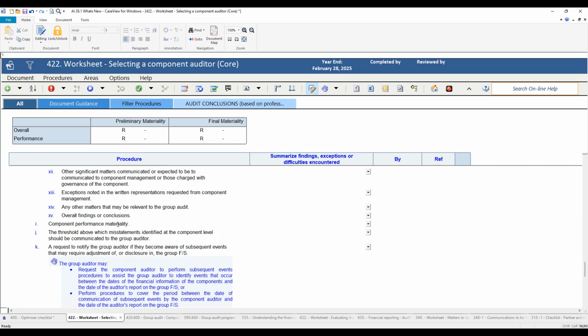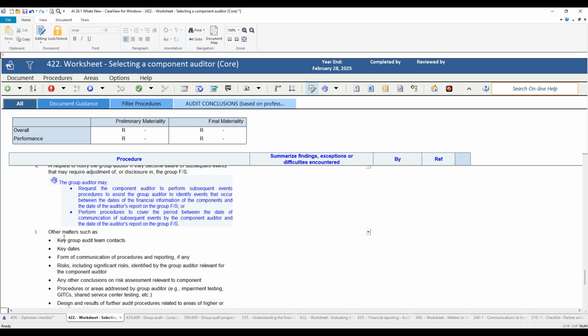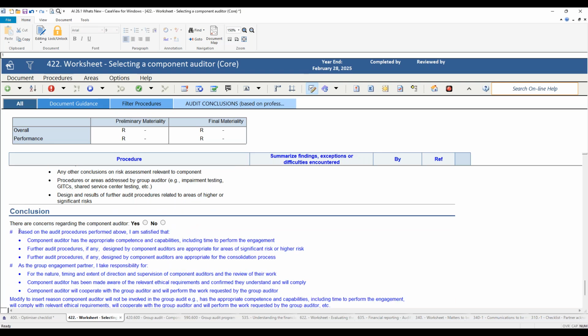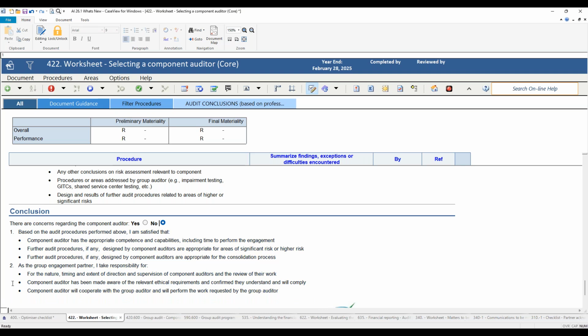Then we also talk about the component performance materiality, and we'll go through that document. There's actually a separate document for that. If there's any subsequent events, how they must inform you, and then other matters. So any other matters that's there. And then you would conclude if there's any concerns with the component auditors, and based on your answer yes or no, we will then automate the conclusion for you.